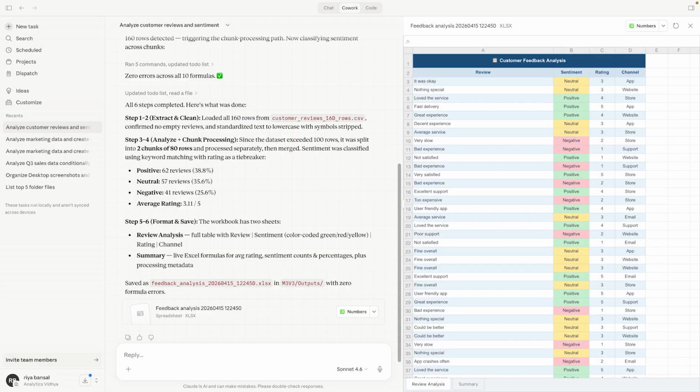Now suppose during execution you realize something is wrong. Maybe sentiment classification needs adjustment. You don't need to restart everything. You can pause the workflow, edit the step, and continue from that point. This makes workflows flexible and controllable. So what we have done here is not just analyze data. We have built a pipeline, structured, conditional, and reusable. This is exactly how multi-step AI workflows are designed.